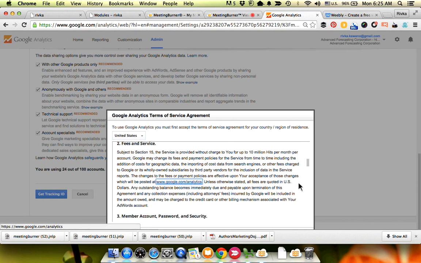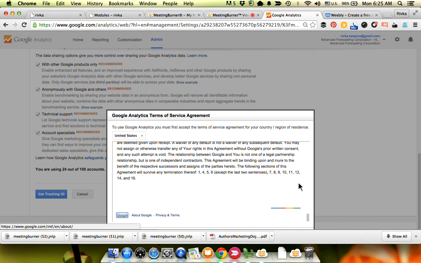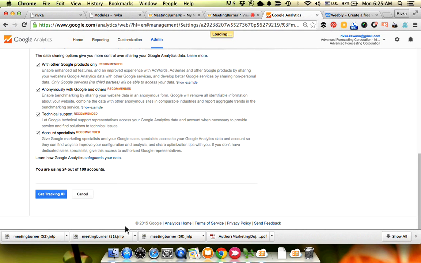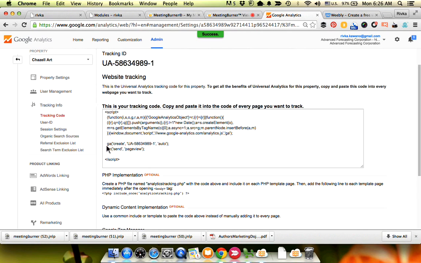Now they're going to ask you to read through some terms of service. And if you've never used this before, I always recommend that you do actually review these terms of service so you understand them. But once you know what they are, click I accept. And then that's going to give you your tracking code. So this code is what you're going to use on your website to help you install Google Analytics, which is what we're going to talk about in the next tutorial.